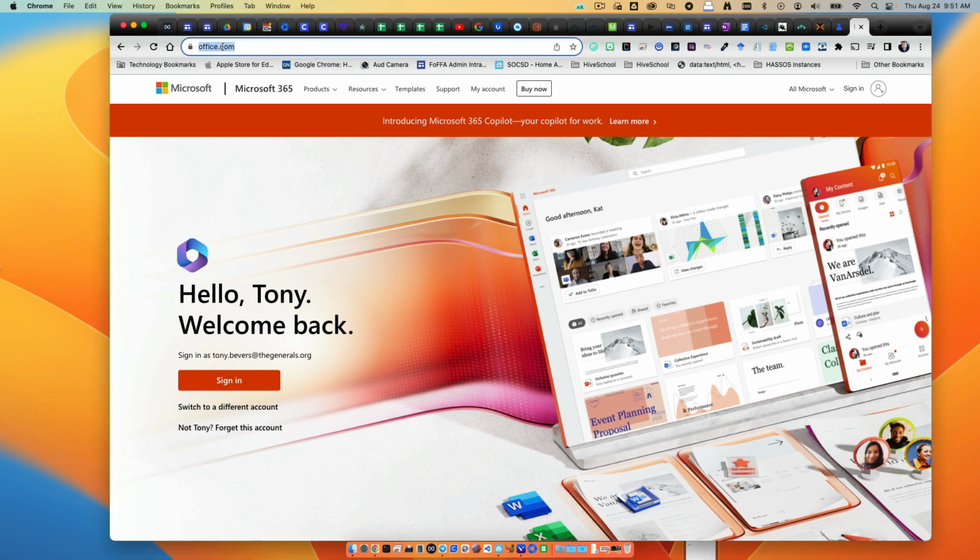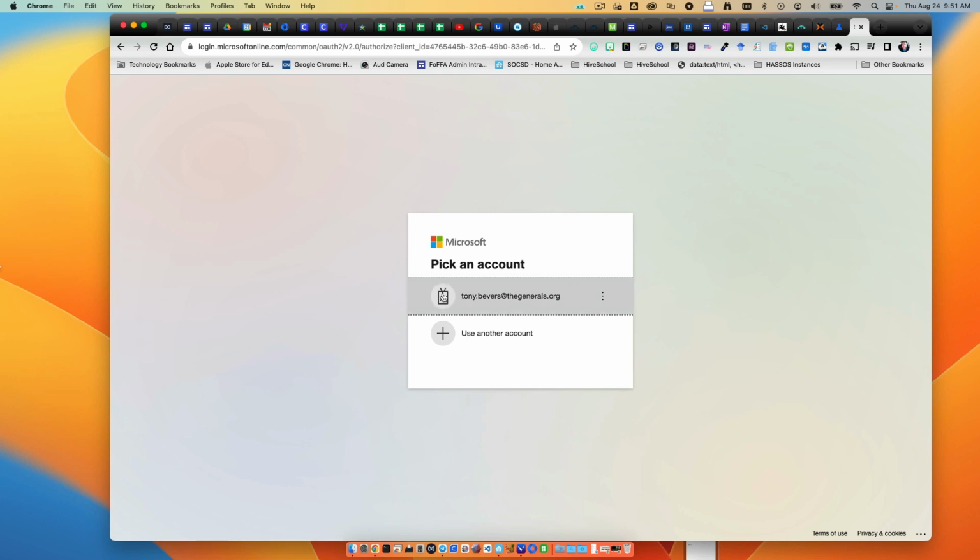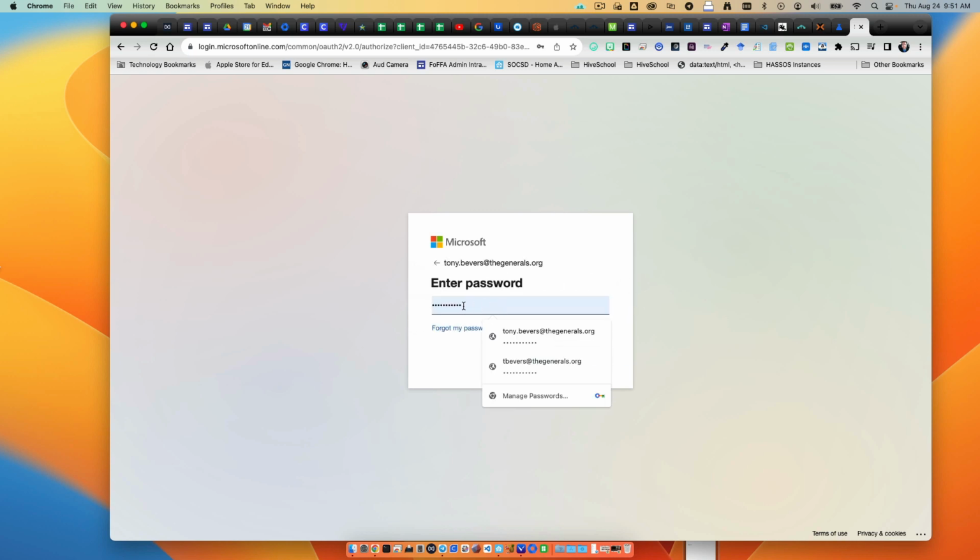First, you'll go to office.com. That's Microsoft Office's web portal. Now, every one of you as a staff member has access to office.com and can install it yourself. So in the upper right hand corner, you're going to see sign in. Click on that button and you will get a window that asks for your email address. Type in your general's email address and then type in your general's password and click sign in.